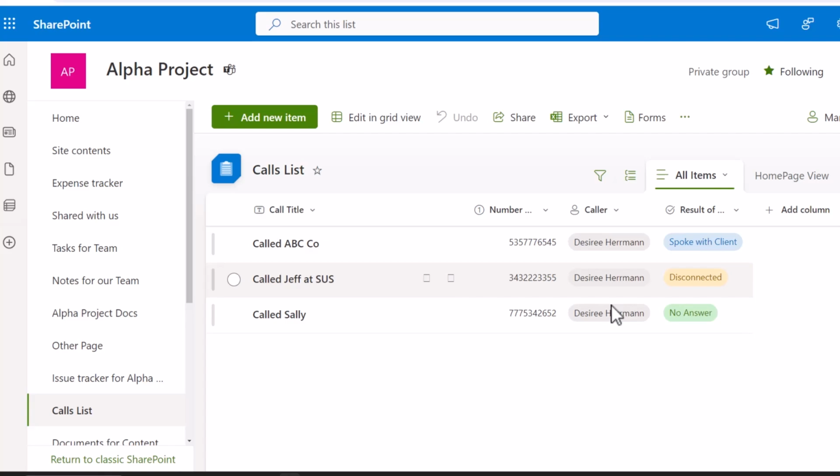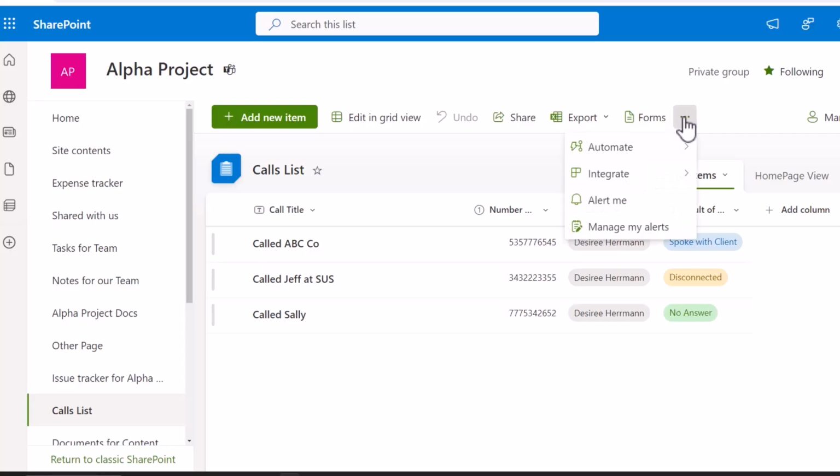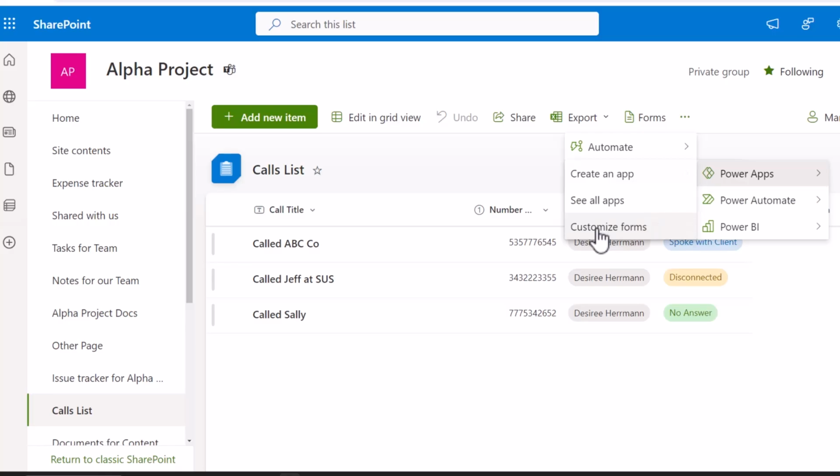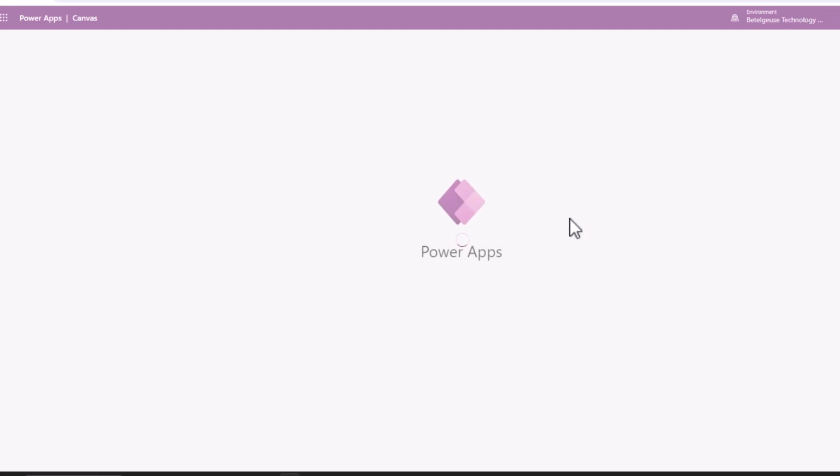To create a Power App from this SharePoint list, I go to the command bar at the top of the screen. From there, I click on the three dots on the right side, hover over Integrate, and then select Power Apps. The first option available is to customize a form. This allows us to modify the form that users will fill out within this SharePoint list, effectively creating a connection between the SharePoint list and Power Apps.